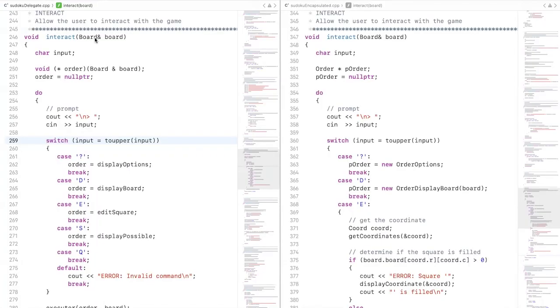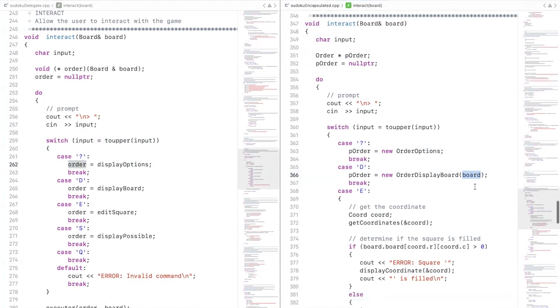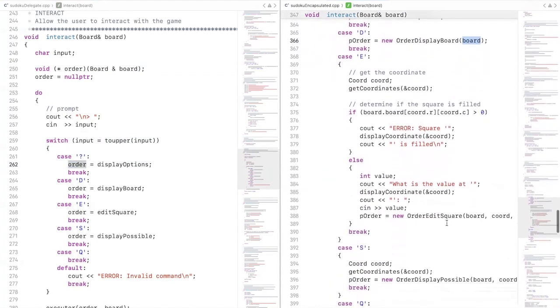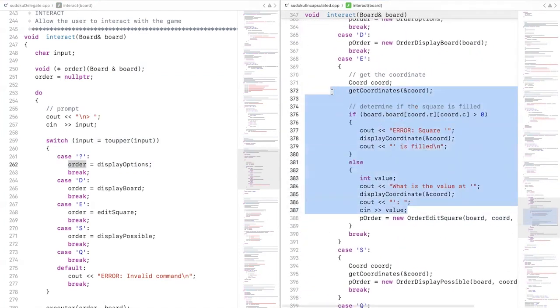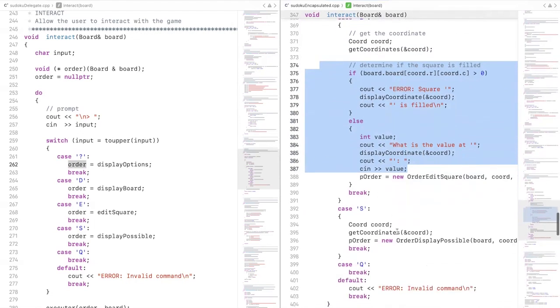Okay, so let's take a look at the code now. So we have my interact in my delegate, which is going to create a function pointer, and we have my interact in my encapsulated, where my order is an object. In my function pointer, I just pass a pointer to the function to the order. Here, I'm going to create a new order. Now for the show options, I'm just going to create an order with a default constructor. With the display board, I need to pass the board as a context. For the edit square, I need to pass in the board, the coordinates, as well as the value, which means I have to do a bunch of prompting to fully create the order. And then for the show possible values, I just need to create the coordinates.